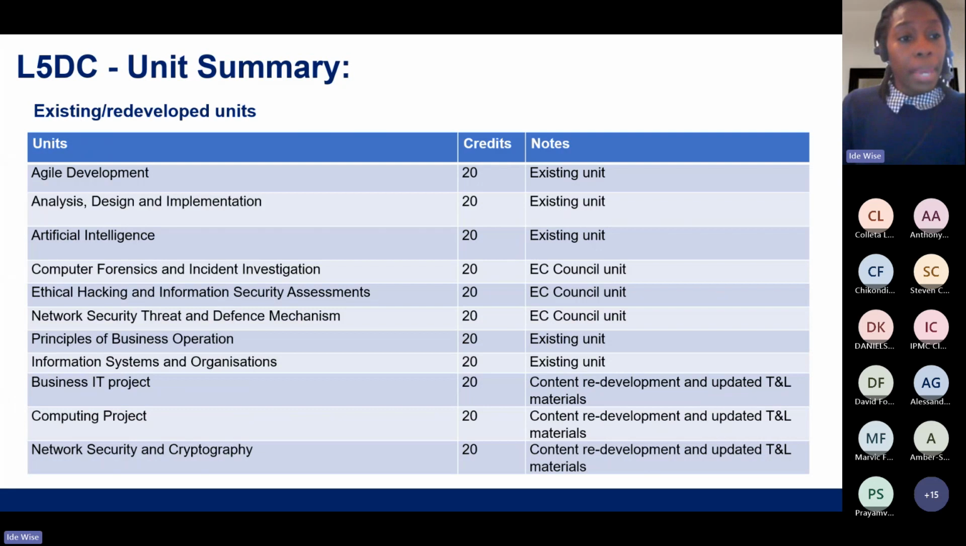Right, we've got some existing units, so agile development, analysis, design and implementation, and artificial intelligence. They are the same. We've got the EC Council units, which have not yet been updated, and the business units, which have not yet been updated. But the ones that we have redeveloped and updated are business in IT project, computing project, and network security and cryptography.